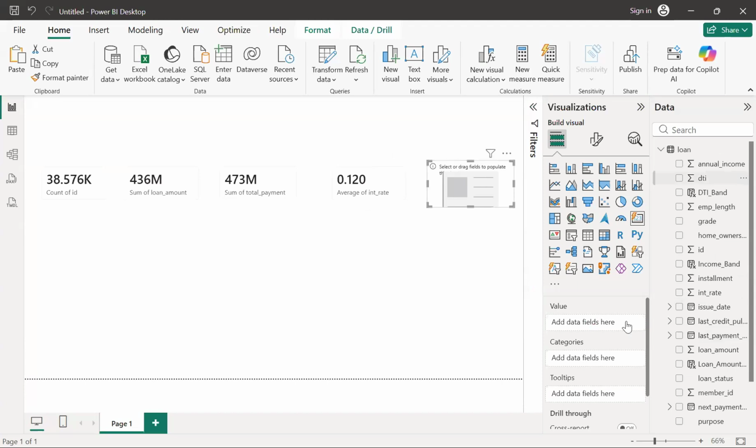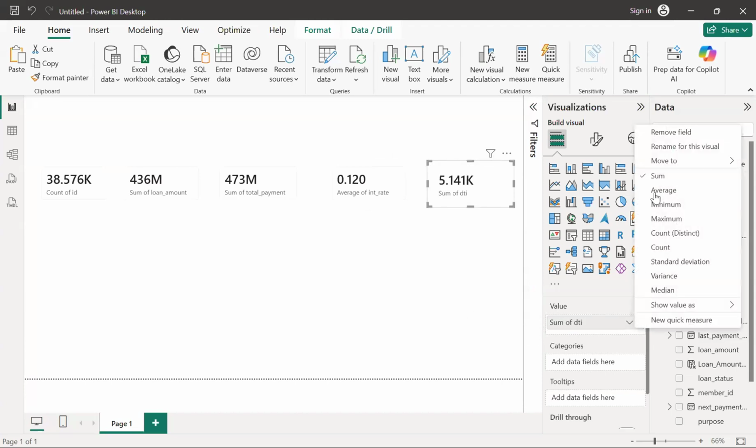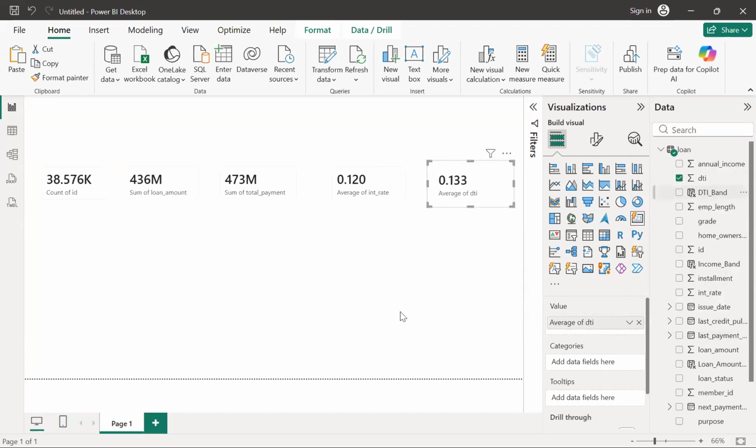Okay, so that is also one thing we can try to add over here, make it the average. So that is 0.13. That is good. It means that whatever loan amount has been given to a customer, it is actually 10%, or let's say 13% of their income. So it is fine. It's not very high.